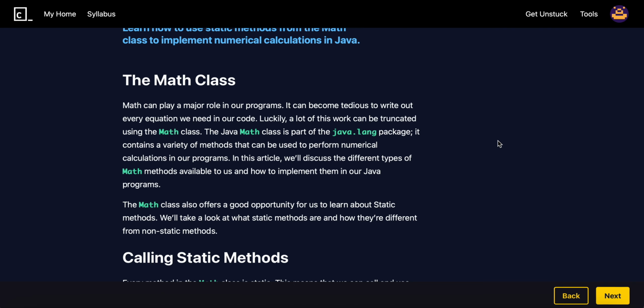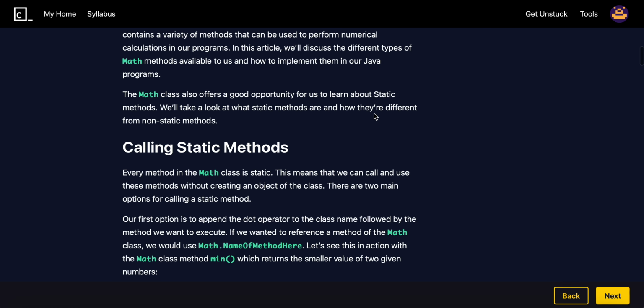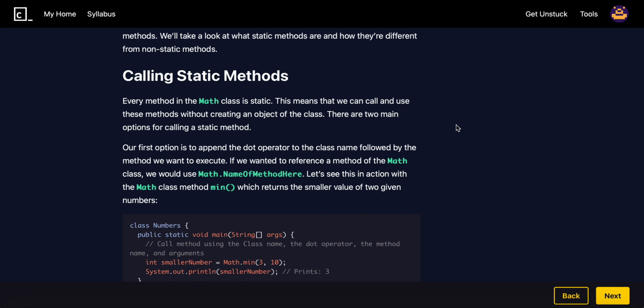In this video, we'll discuss different types of math methods available to us and how to implement them in our Java programs. The math class also offers a good opportunity for us to learn about static methods. We'll take a look at what static methods are and how they're different from non-static methods. First, we'll learn about calling static methods.